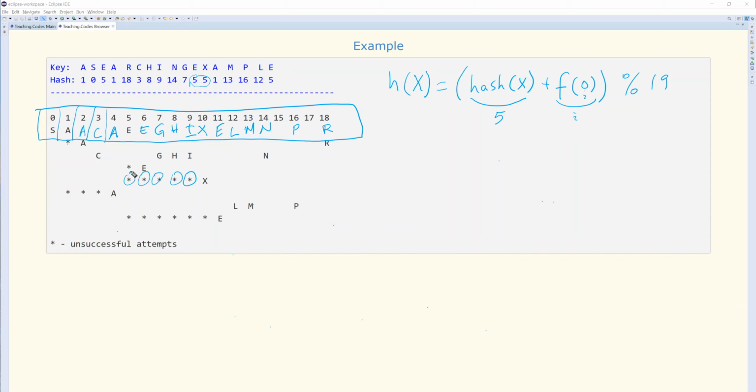I had the collision here. So next, this doesn't change. Hash of X is always 5. So next, this 0 will become 1. Therefore, this will become 1. So 5 plus 1, 6, modulo 19 is 6. Try 6. That's also occupied with another occurrence of E, which was actually the second occurrence of E here. The first one was here. So again a collision. So increment I becomes 2.